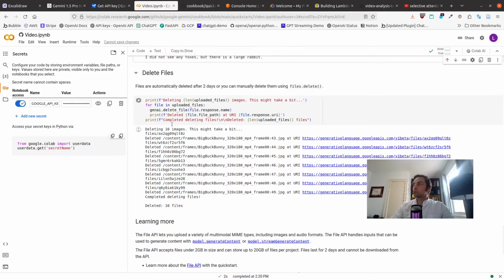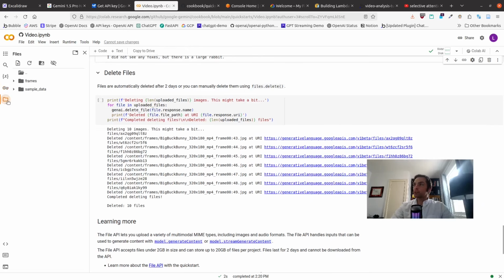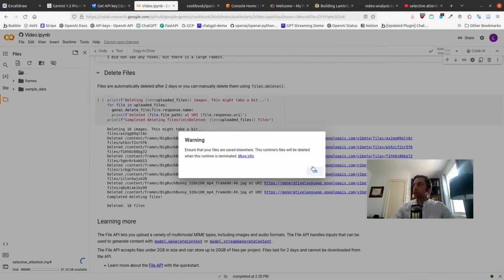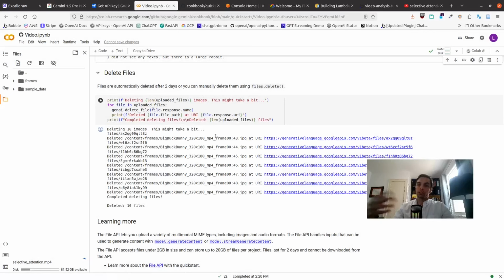So if we come back to our notebook, the way you upload files is you come here to this icon on the left and you click upload. And I've got this video here, selectiveattention.mp4. It'll give you this warning that when you shut down your notebook or when you close this tab, the files will be deleted. So it's not a long-term storage solution. And so our data will pop up. Once this blue circle is done, our video will be available for us to use.